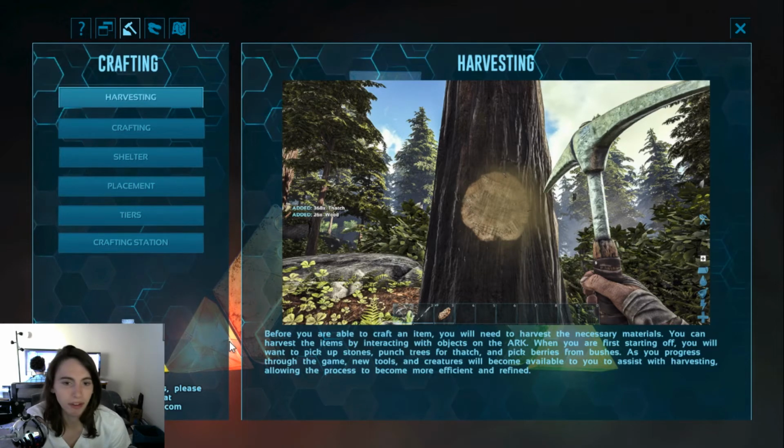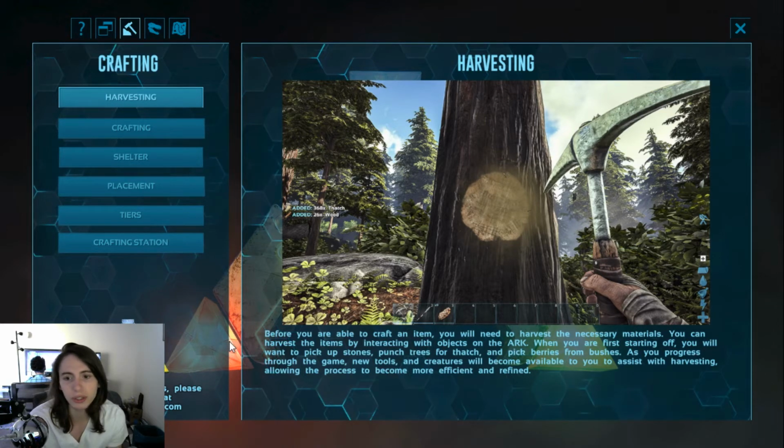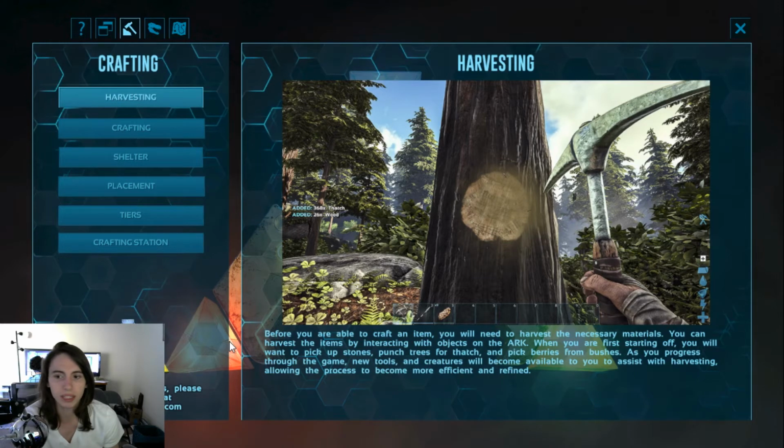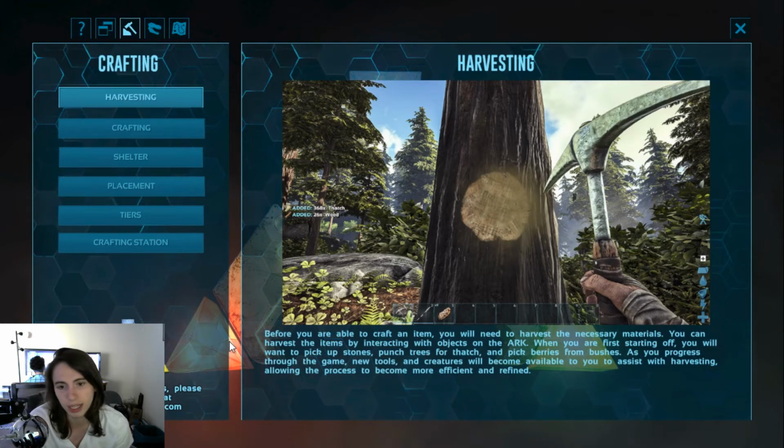When you're first starting off, you will want to pick up stones, punch trees for thatch, and pick berries from bushes. As you progress through the game, new tools and creatures will become available to you to assist with harvesting, allowing the process to become more efficient and refined.